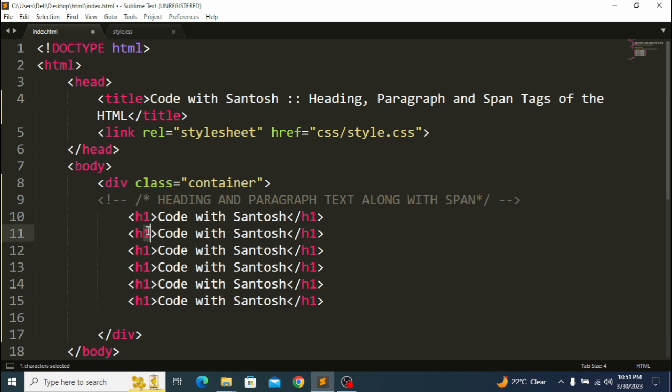So there is the H1 tag, then the H2 tag, there is H3, there is the H4 tag, there is the H5 tag, and there is the H6 tag. So these are the 6 tags which we can use for headings.